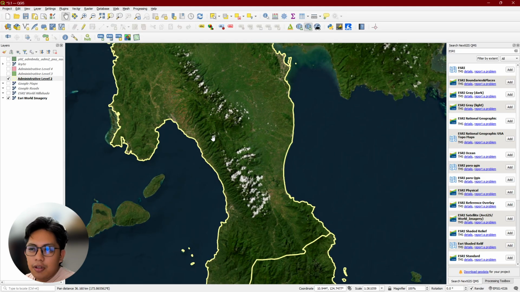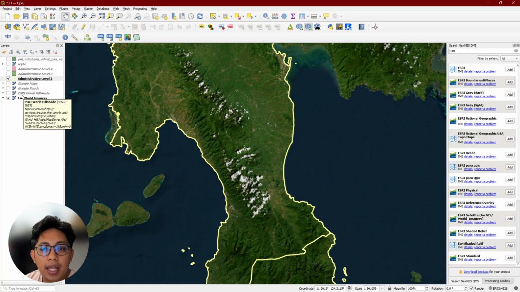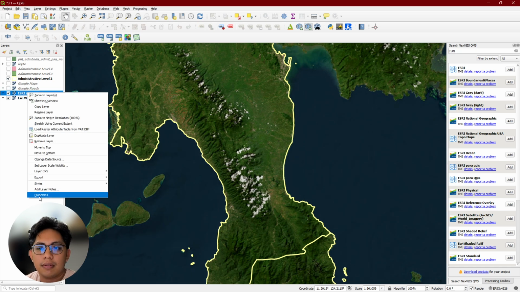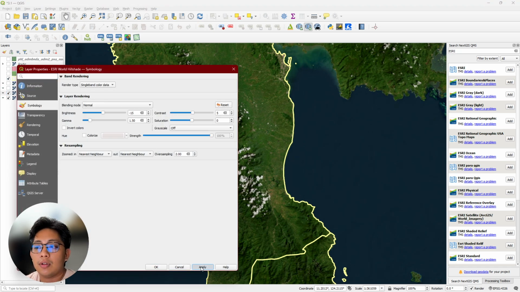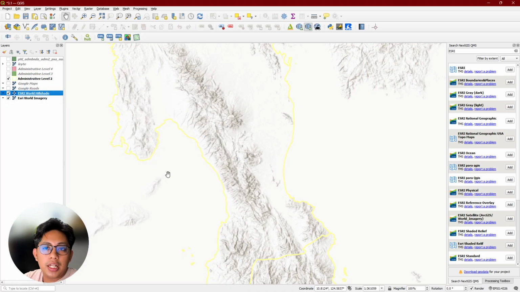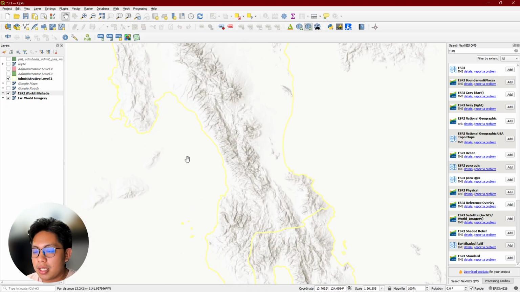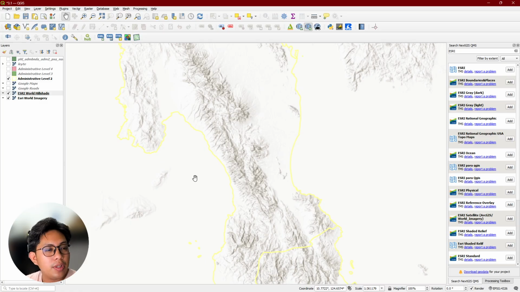Okay. Now you still want it to be better. On the left-hand side on my layers, I've added this Esri World Hillshade. Normal. So when you load Hillshade, this is what comes out. So it's a 2D representation of hillshade or contours. So in this case, the sun is from this angle, so the shadow is on this side.